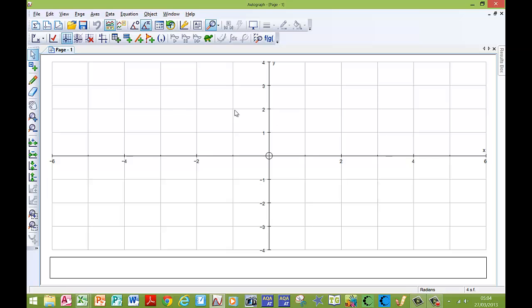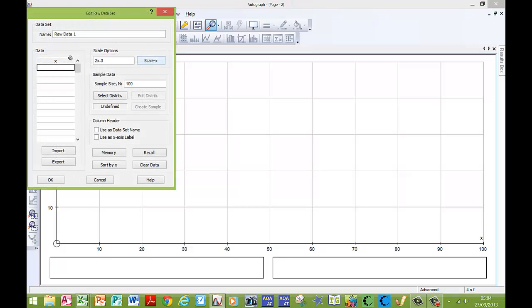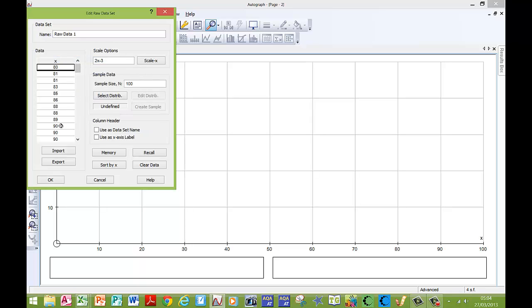Now at the moment I've got a 2D page up. For stats I need a single page, so we go for the stats option, and we've got two options here. We can enter group data and we can enter raw data. I'm just going to enter raw data because I want to draw a box plot and do some ordinary statistics. So I'm going to click that, right-hand mouse click, paste. That's put in the data.